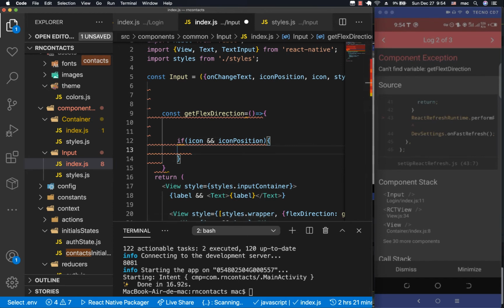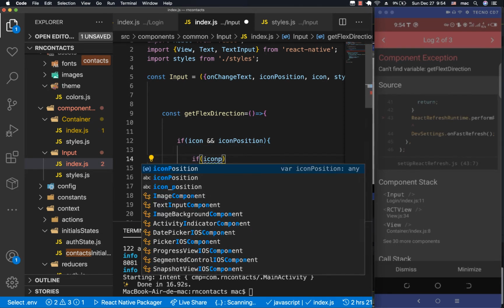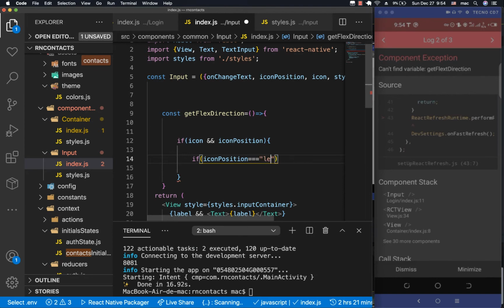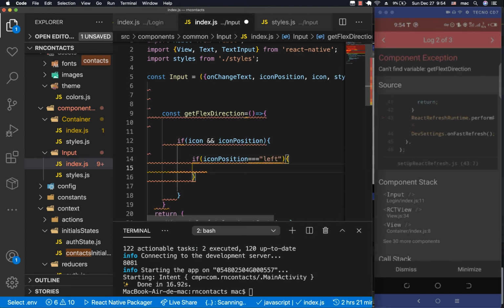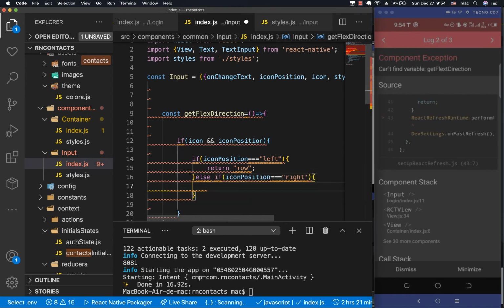So if you have the icon position, here we can check if the icon position is left, then we can return row. Like this. If it's right, so we can say else, then we can return row reverse.